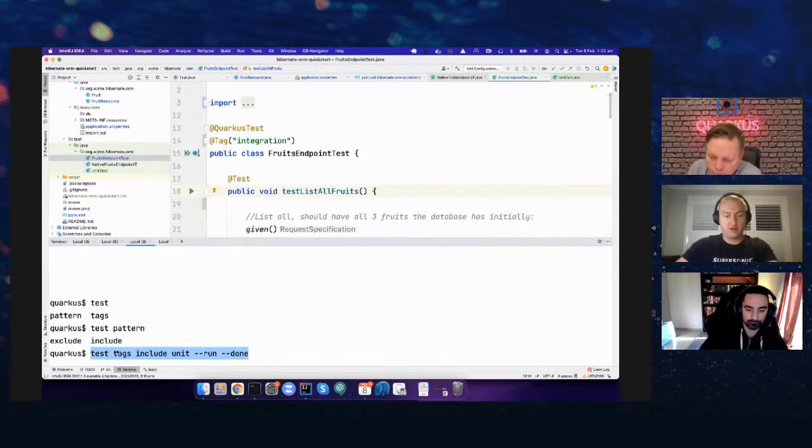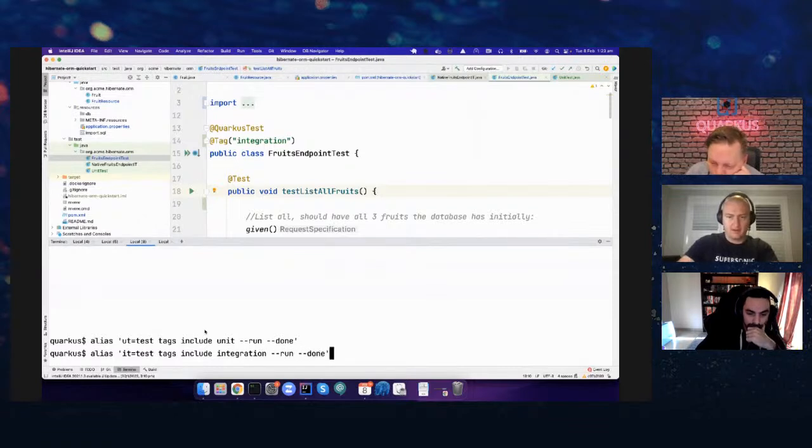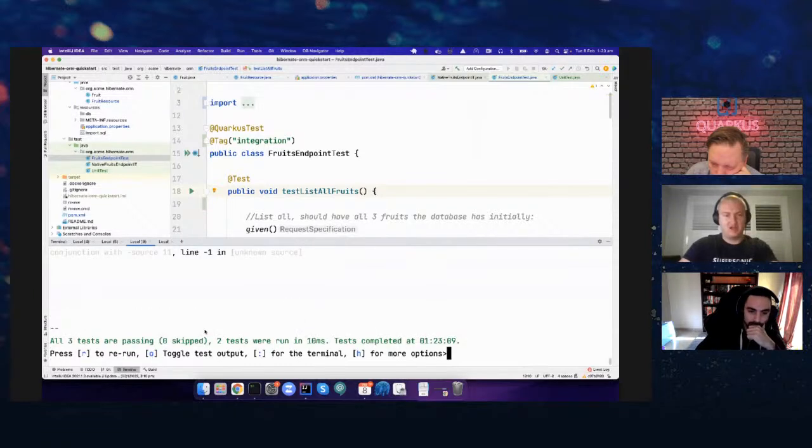So what we can do is if we copy this, we can then go alias ut equals that command. Then alias it equals a similar command. Oh, nice. And now, if I just go ut, it just changes. So now it only runs unit tests. We go back and go it, and change it. So now it's just running the integration tests. So you can just set up aliases for test profiles that you like. You can do the same thing with logging or any of the commands. So you can just alias commonly used things.